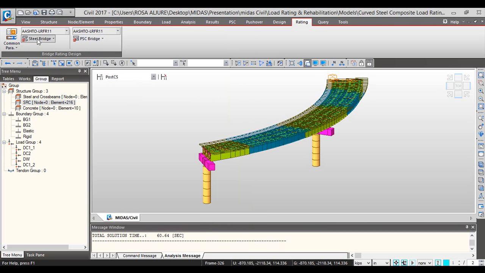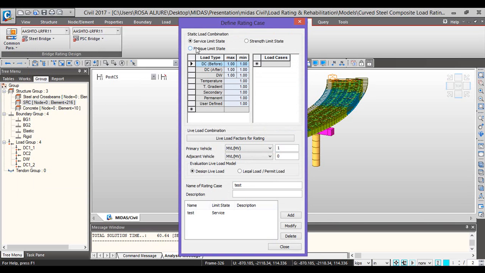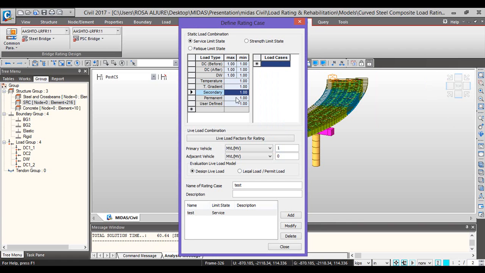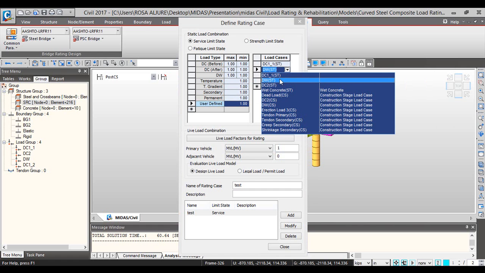Here is already defined. Then we have the option of defining the rating case. In this case, you have the option of defining, for example, what the loading is gonna be for service limit state. So let's do a static load combination for the service limit state. Here you can define the minimum and maximum factors for each one of the dead loads. Also a temperature gradient. In the case that you have a temperature load, you can assign it here. In the case that you have some type of user defined, you can also give the program the user defined loading. You can select it from the drop down menu.